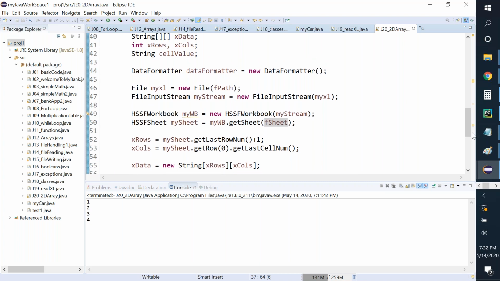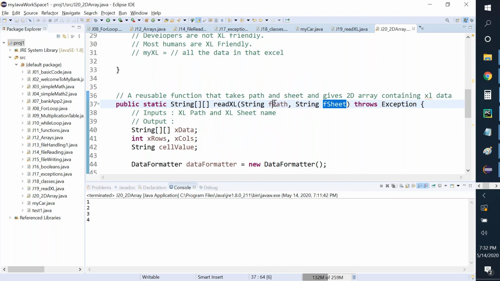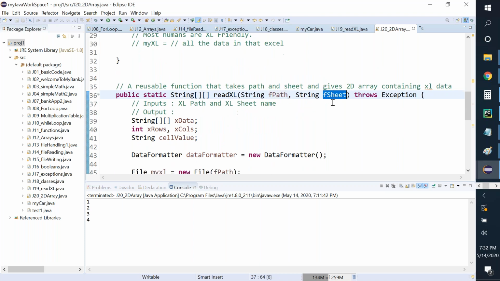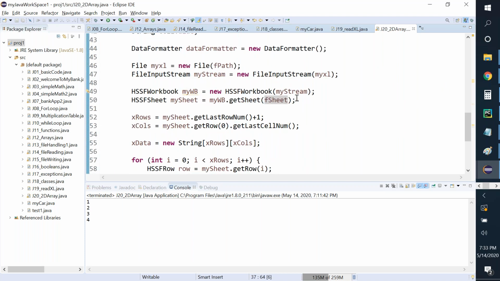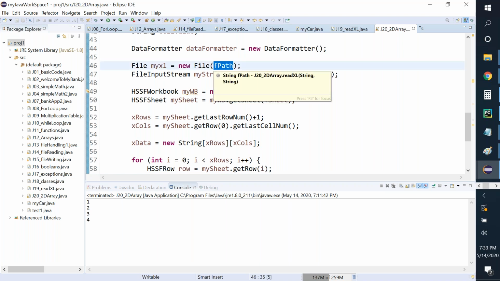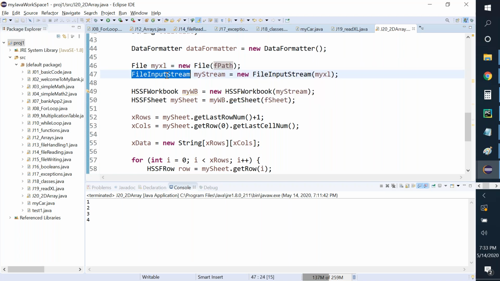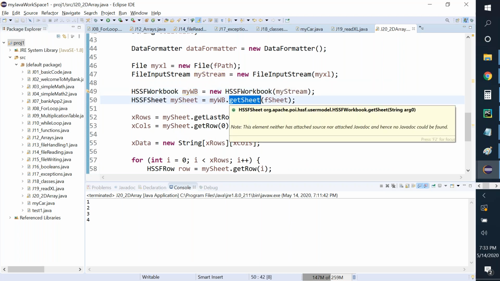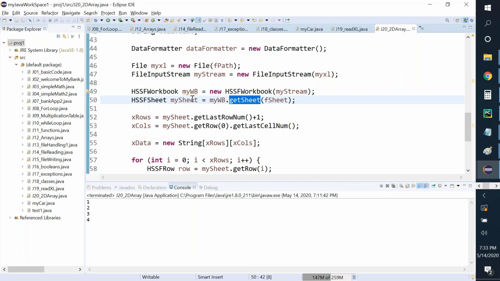So first and foremost thing, team, is we gave inputs. Where is my Excel file? What is the name of the sheet? Now, what we're doing here is nothing but initialization, which is saying, where is my file? I want to open it for input. I know it is of a workbook, Excel workbook type, and I want a specific sheet in that workbook, using this get sheet method on my workbook.